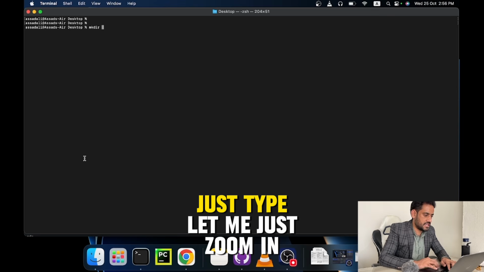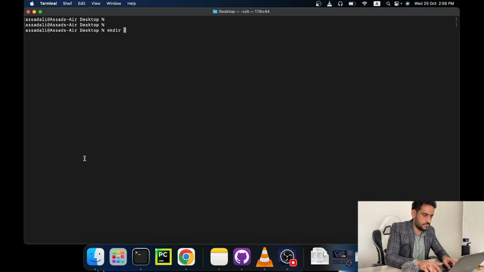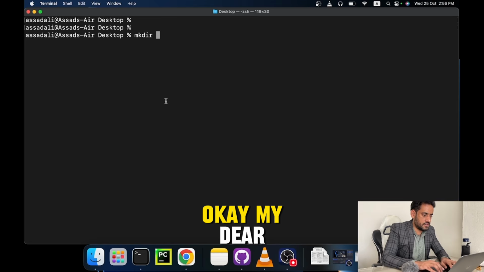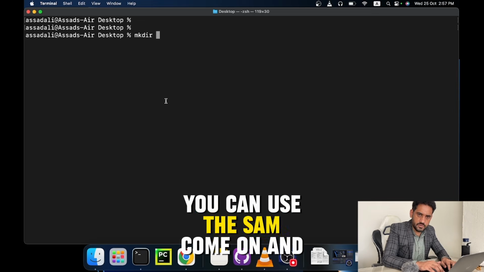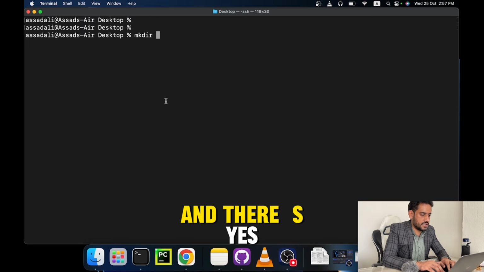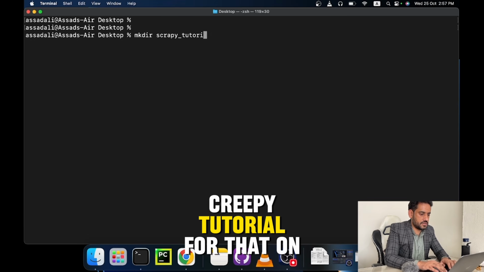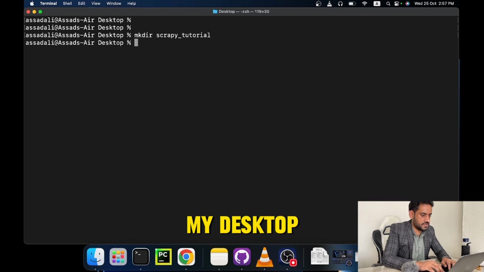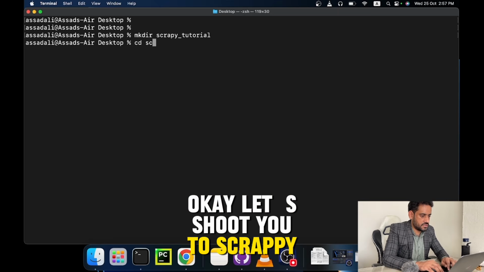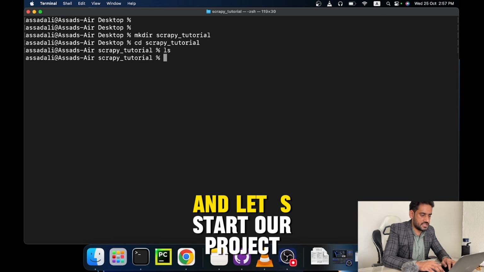To do that, just type, let me just zoom in. Okay, mkdir, you can use the same command in Windows as well. And let's create a scrapy tutorial folder on my desktop. Okay, let's cd to scrapy tutorial, and let's start our project.